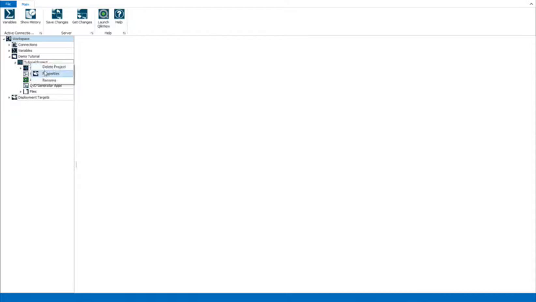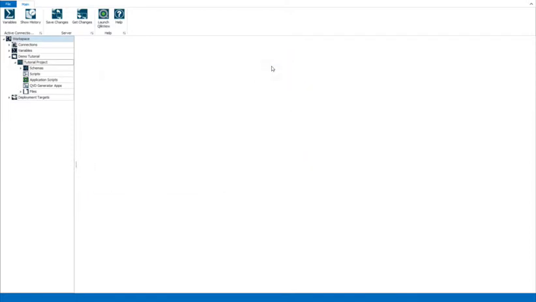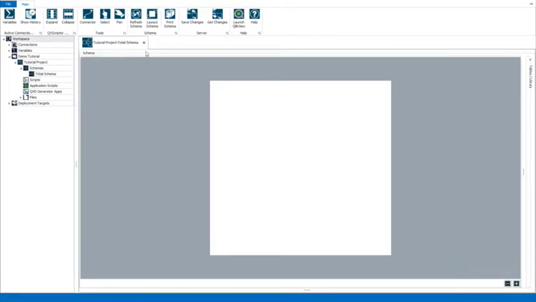What we'll do as well is take the properties of this project. As you can see, the deployment folder at the moment is null. We've created these deployment folders, and we now want to actually have this project lying under our training folder. So, okay. When we click on schemas, there's already one schema in there. Hit the F2 button and call this total schema. And what you have now is a clean empty schema.